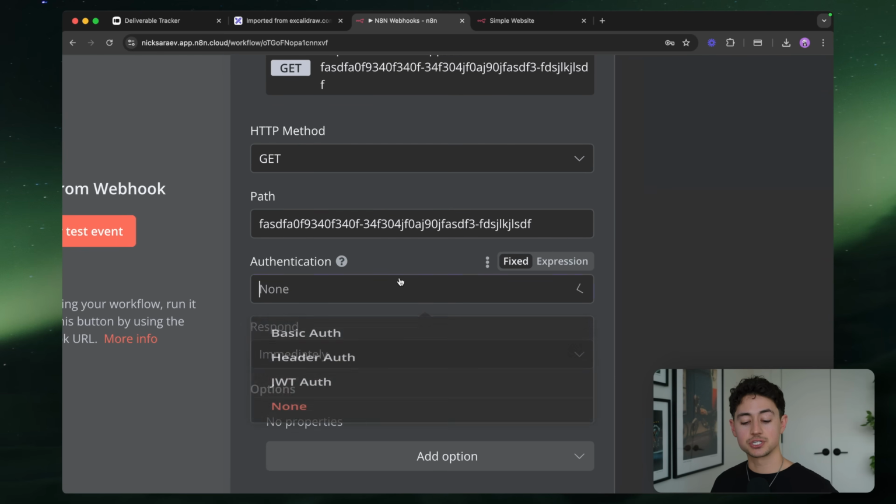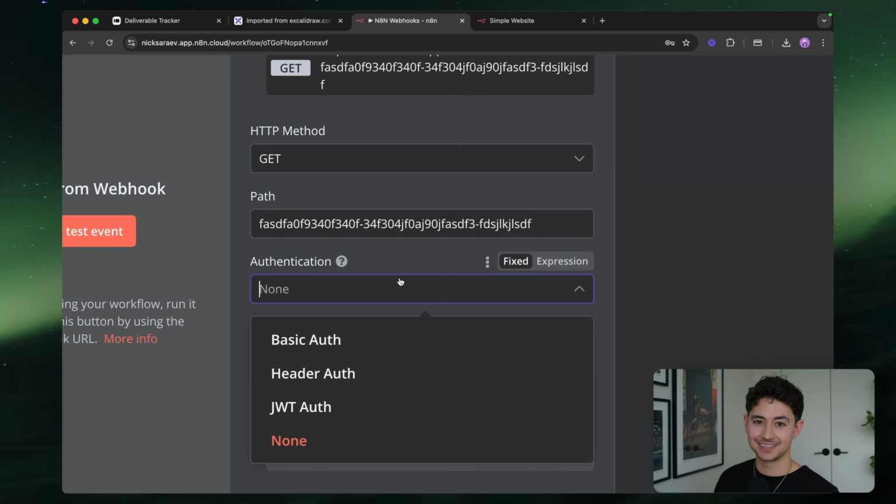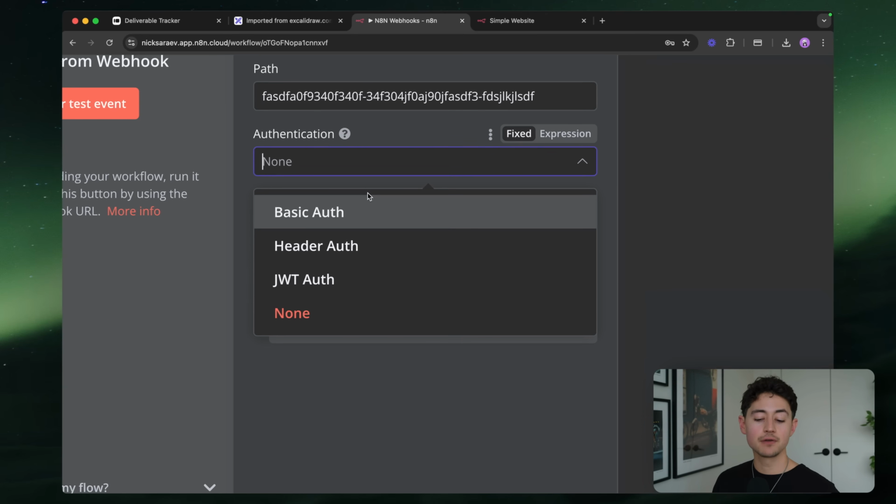So authentication is just a way that you say, hey, I don't want everybody to be able to do this. I'm going to make a secret little password. And if you don't have the secret little password, then my webhook listener is not going to actually trigger the flow. Sounds pretty simple, right?